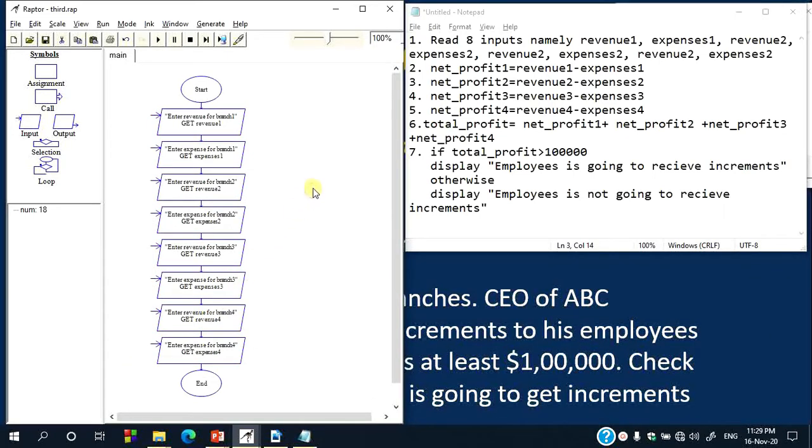So the next thing you are supposed to do is calculate a net profit for each branch. This is an assignment statement. This is not an input statement, and this is not an output statement. It's a calculation. It's an assignment statement. So select assignment statement, drop it here.